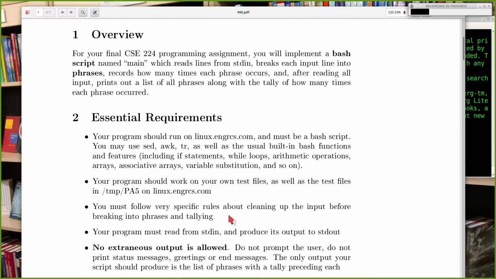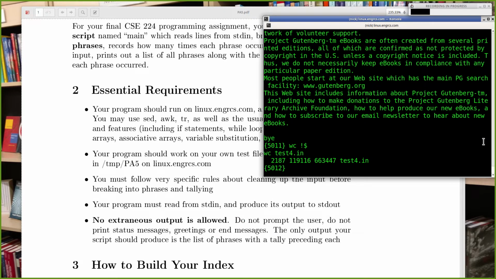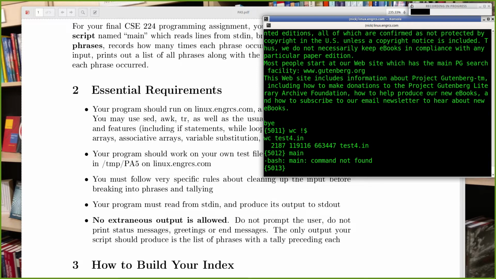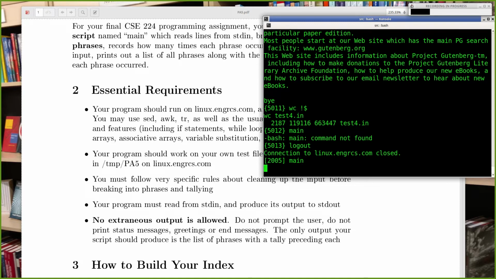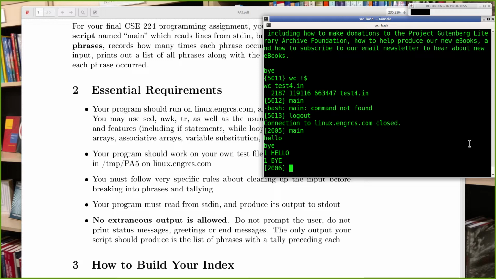All right, very specific rules about how to handle input, how to break things into phrases, and so on. We'll talk about those. You read from standard in, write to standard out. No other output is allowed. Don't print out any prompts to the user. Don't say, hello, welcome to my program. Don't say, your input had 5 lines or anything like that. Just read standard in, produce to standard out. So if you say main, hello, bye, it should just print out 2 lines of output: 2 phrases with a tally next to each.